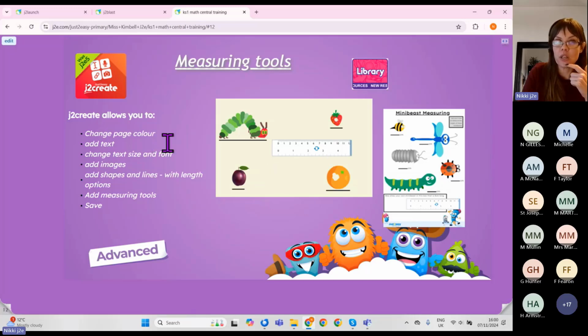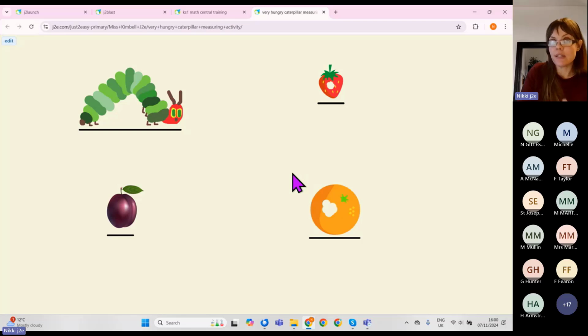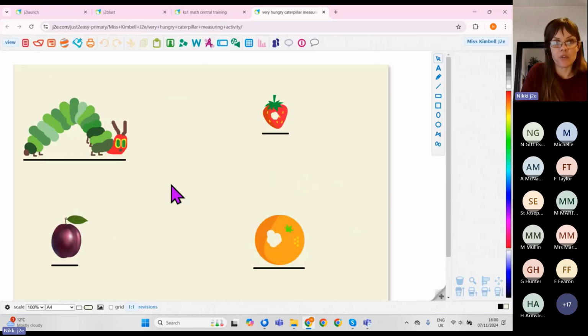Okay, so J2 Create is brilliant because it allows you to change the page color, add text, change text size, font, add images, add shapes and lines, and the measuring tools. So this is an activity that I created. I drew, you'll be very proud of me, look, it's a very good Very Hungry Caterpillar. I drew this in JIT Paint, would you believe? And then I saved it as a stamp and I added it into J2 Create.